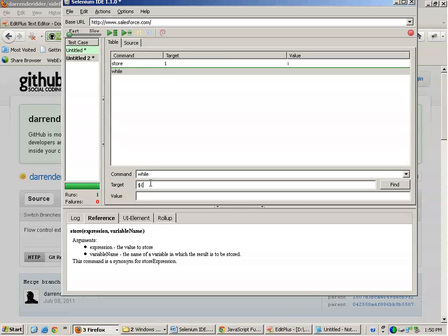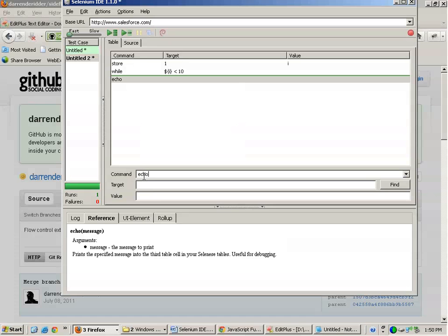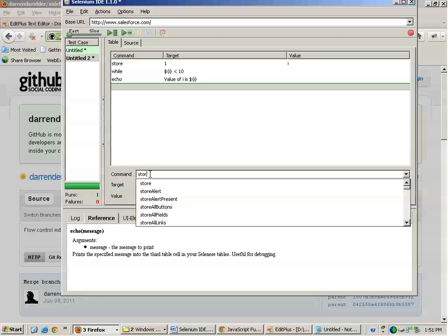In the next line, I'll give the command while, okay, the value of i, that is ${i}, is less than 10. While the value of i is less than 10, what I will do is write the command echo, that is, go ahead and print value of i is ${i}, right? And in the next line, I will increase the value of i by 1 and store it in i itself. i equals i plus 1, or i plus plus, which we used to do in our normal Java code.